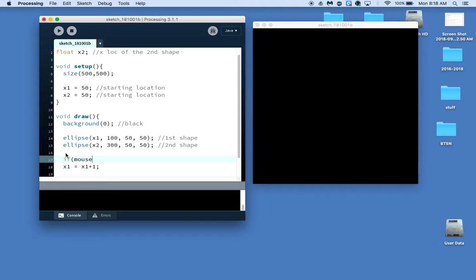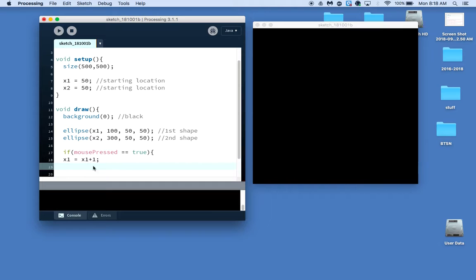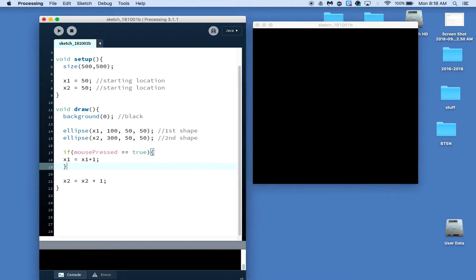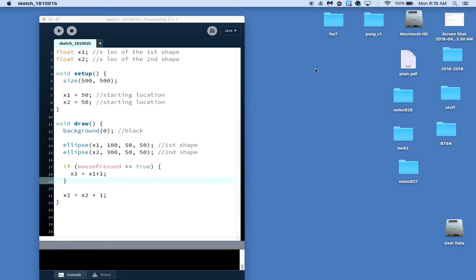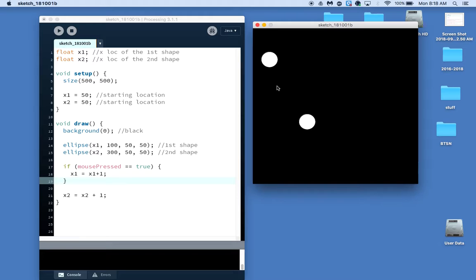If mousePressed equals two equal signs to check for equality, true, open a curly bracket. Don't put a semicolon between the closed parentheses and the open of the curly bracket, or I've got that algebraic equation. Close the curly bracket. I'll make the editor a little bit bigger, and if I hit Command T, it's going to format properly so that it indents a little bit there. So now this top shape only moves if I'm pressing the mouse. If I release the mouse, it stops.